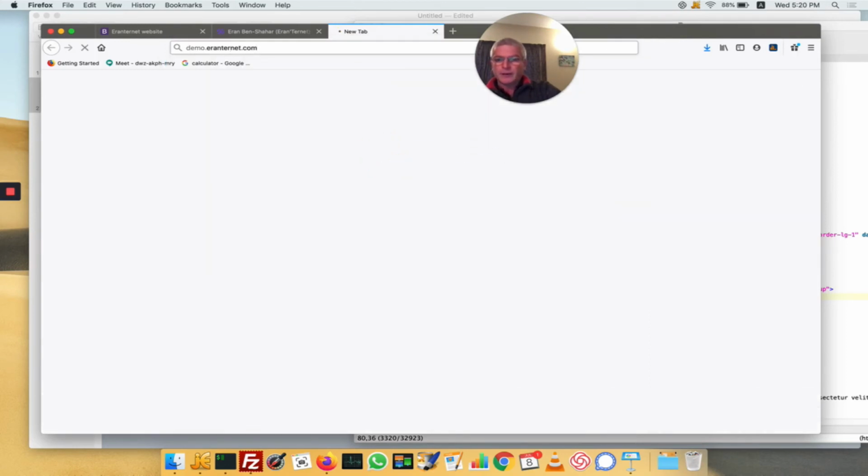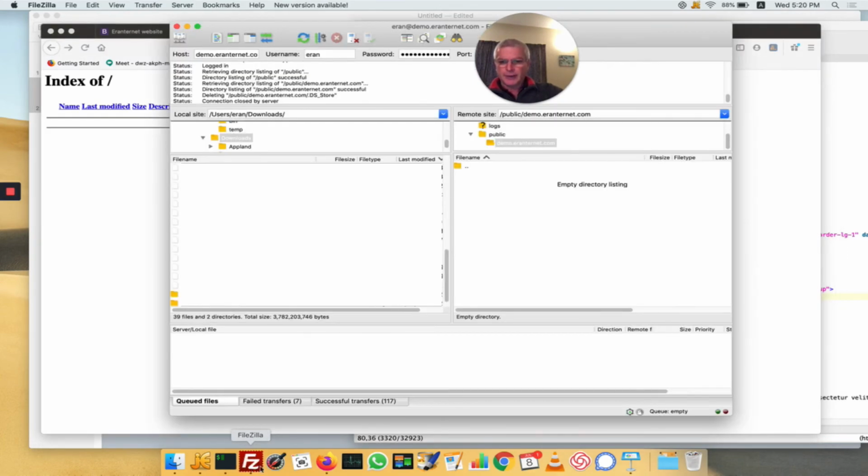demo.eranternet.com. Lots of companies like GoDaddy, Namecheap, and all those, they sell you a domain name. You can, with a click of a button, install a server. And then all you need to do is to transfer the files to the server. Okay? And how do you do that? You install a software like FileZilla, which I have here.